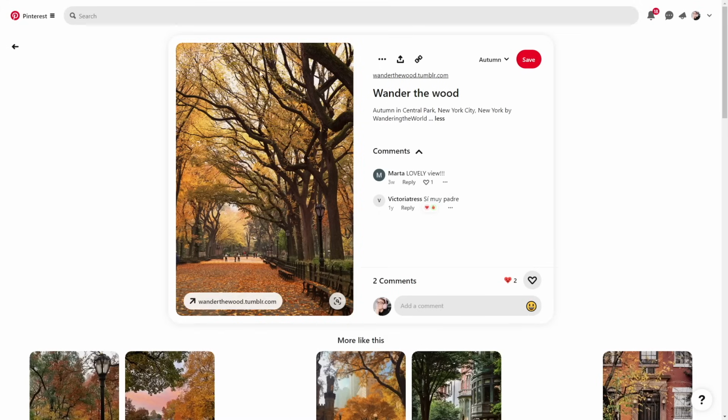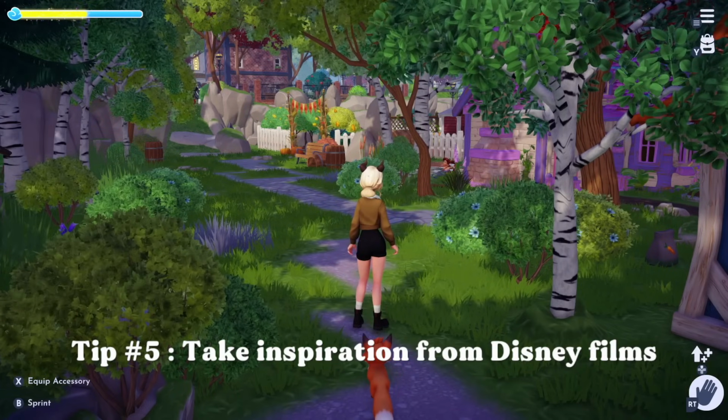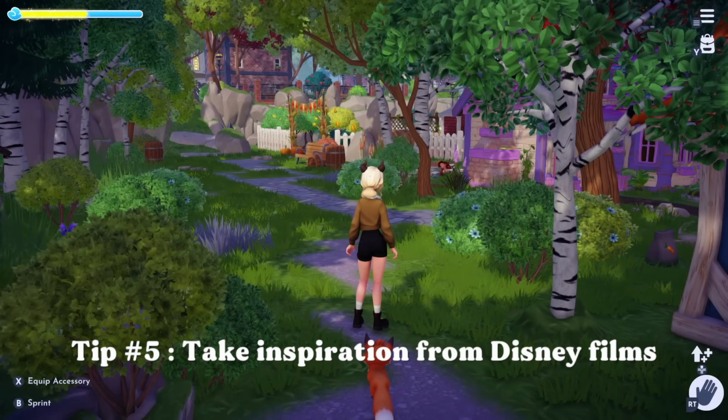There are the trees that are coming over right here and the hedges kind of along the fencing right here. I definitely think this is something that is pretty easy actually to bring into Disney Dreamlight Valley. Another good way to find inspiration is to take inspiration directly from Disney films.